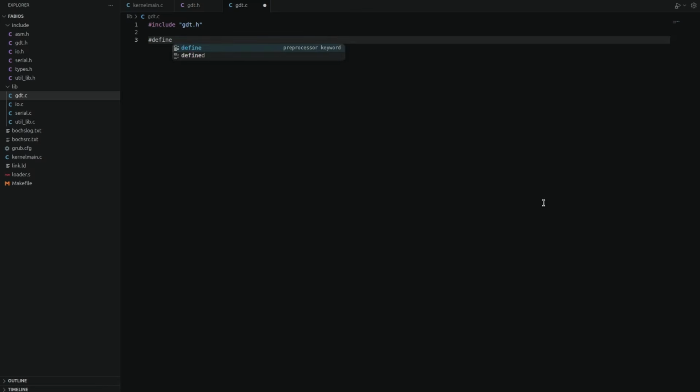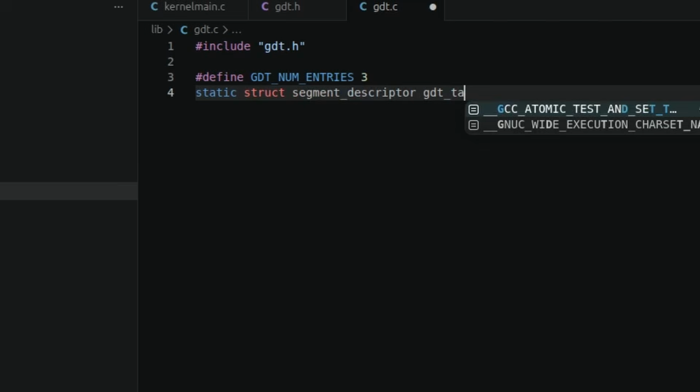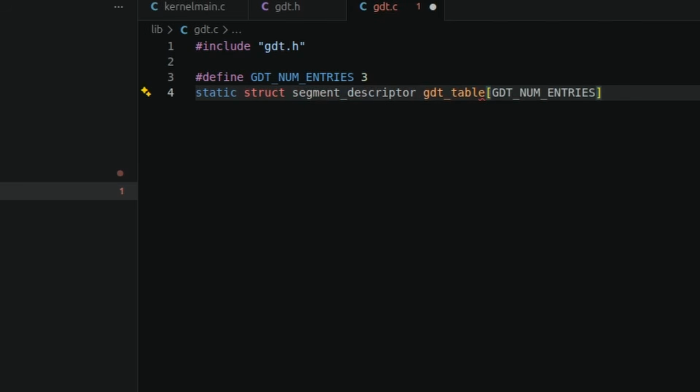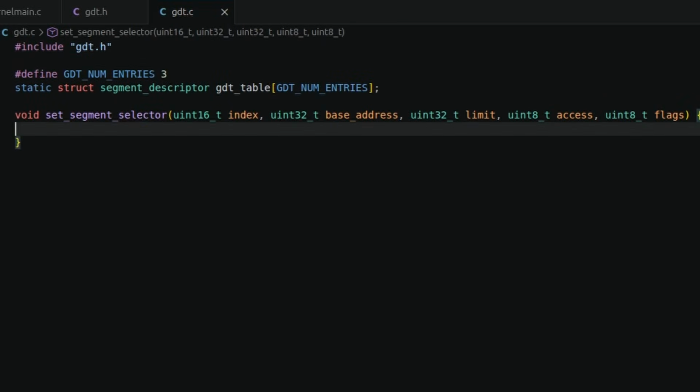And to do that, let's first create the GDT table itself. We use 3 entries for now. And for the table itself, we just define an array of segment selectors. And then we need a function to fill the GDT. So as arguments first, we have an index, which is the position within the GDT. And then we have the base address.